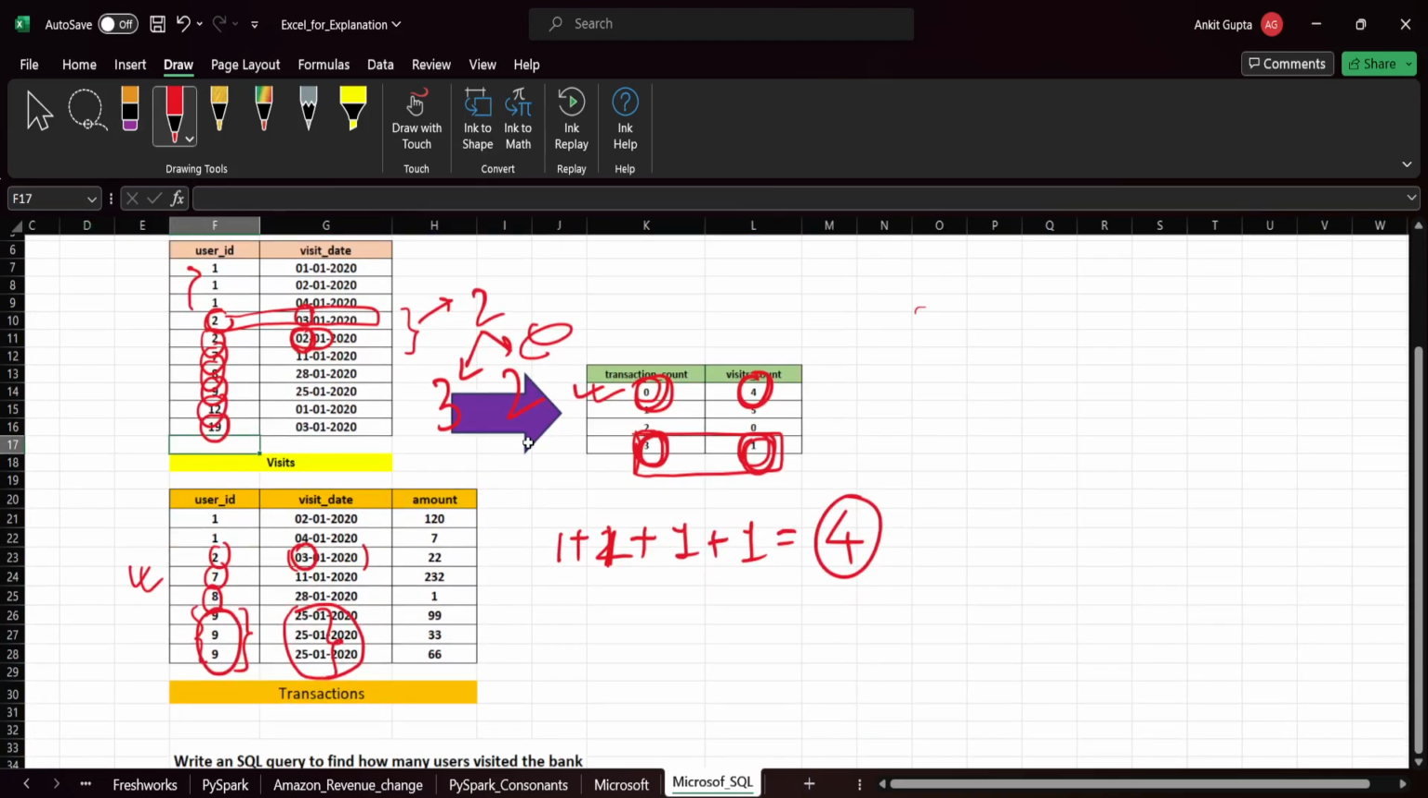Okay, so the first step is getting the records where the transaction count is 0. How can we get them? We will join the visit table with the transaction table. Then we will get the zero transaction records, right? Wherever this visit ID is not present in the transaction table, that record is where the user has not made any transaction. So this is the first step.